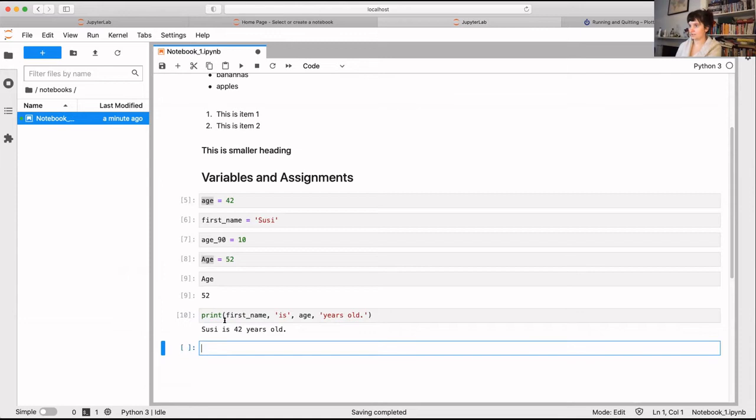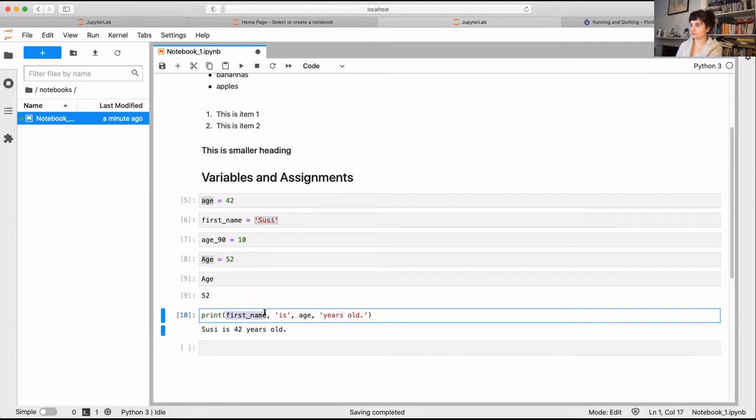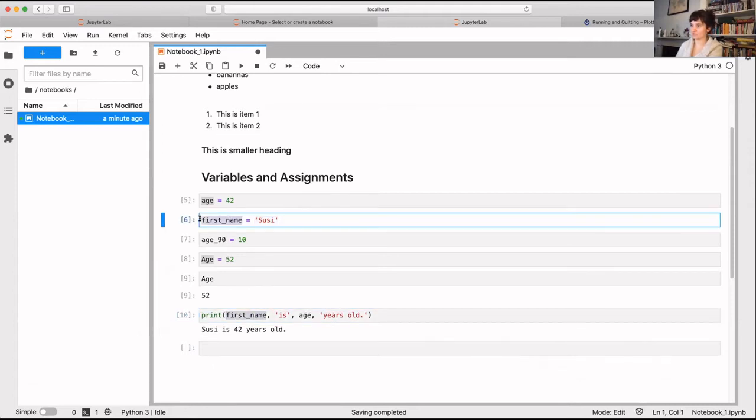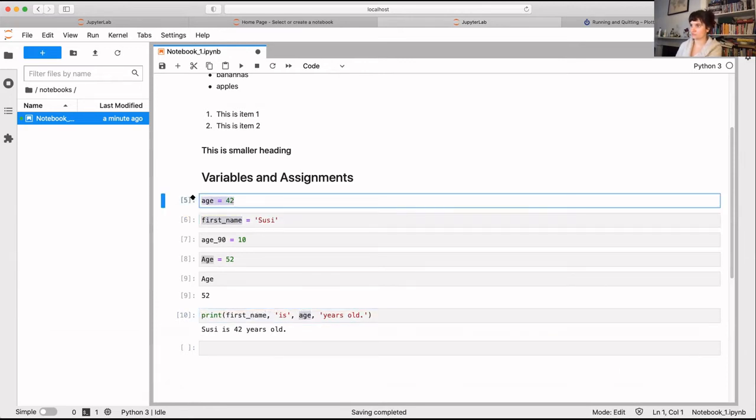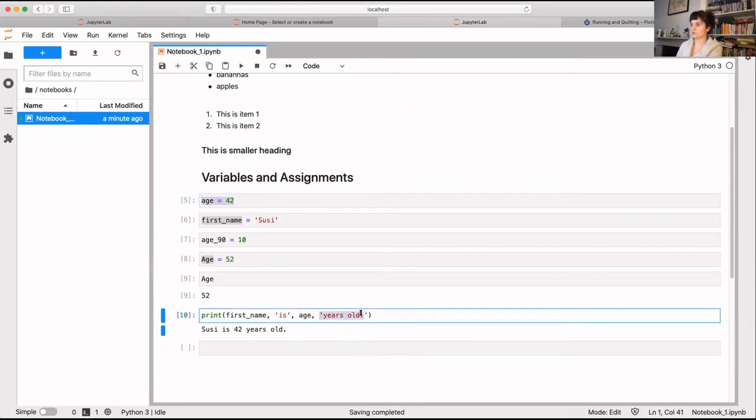And what you see is, so Susie gets substituted for the variable name, first name, which we've defined up here. And then is age again gets substituted for the 42 we've defined up here, years old. And then by separating things with the commas, it automatically puts in the spaces for us, which is quite neat. It also automatically creates a new line at the end, which is useful.